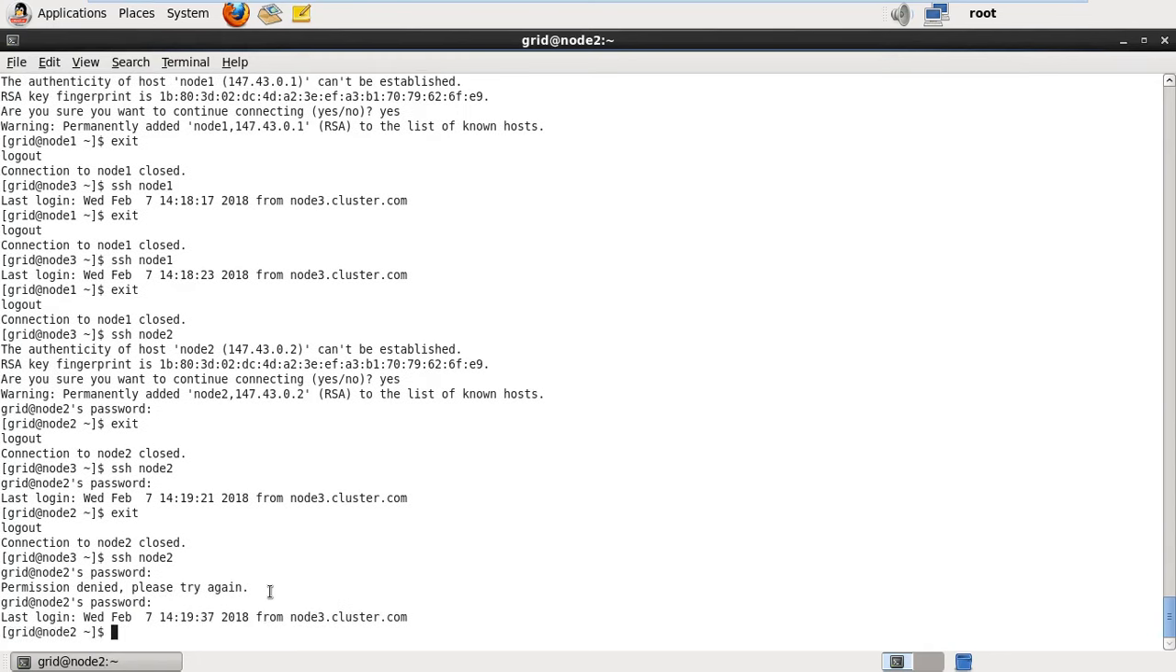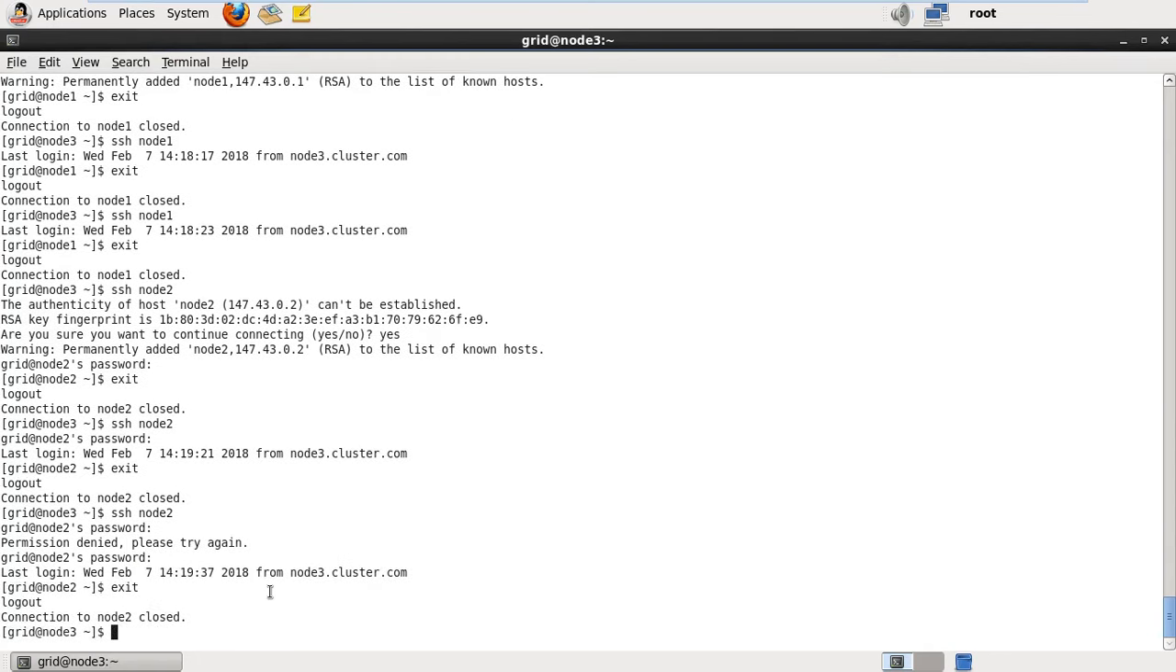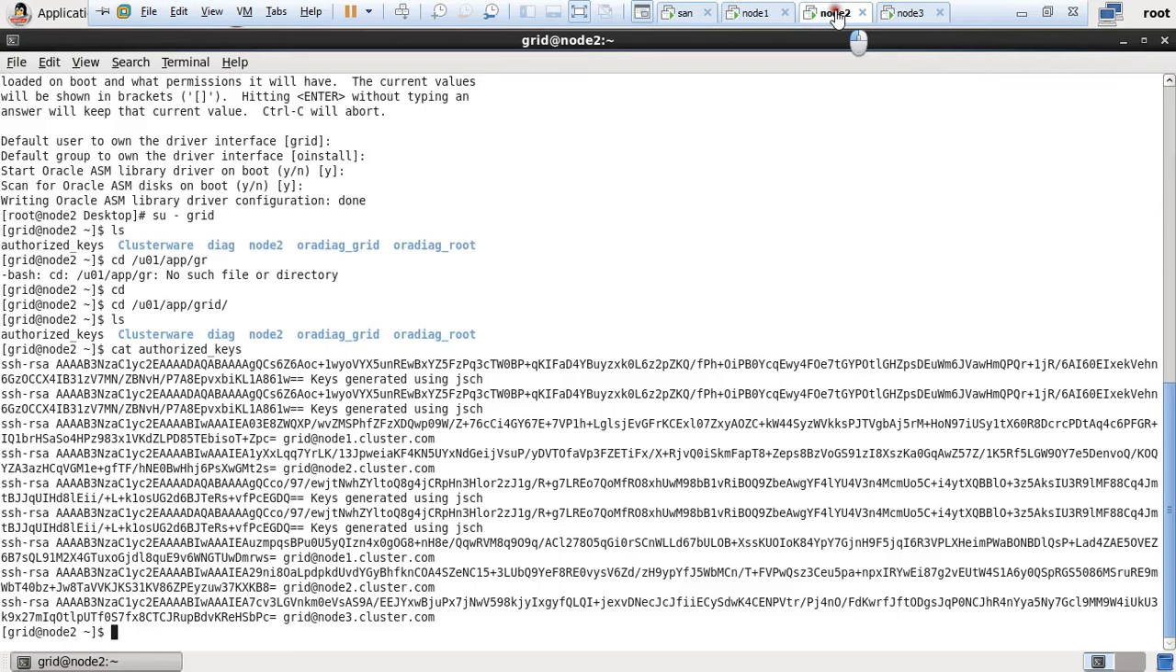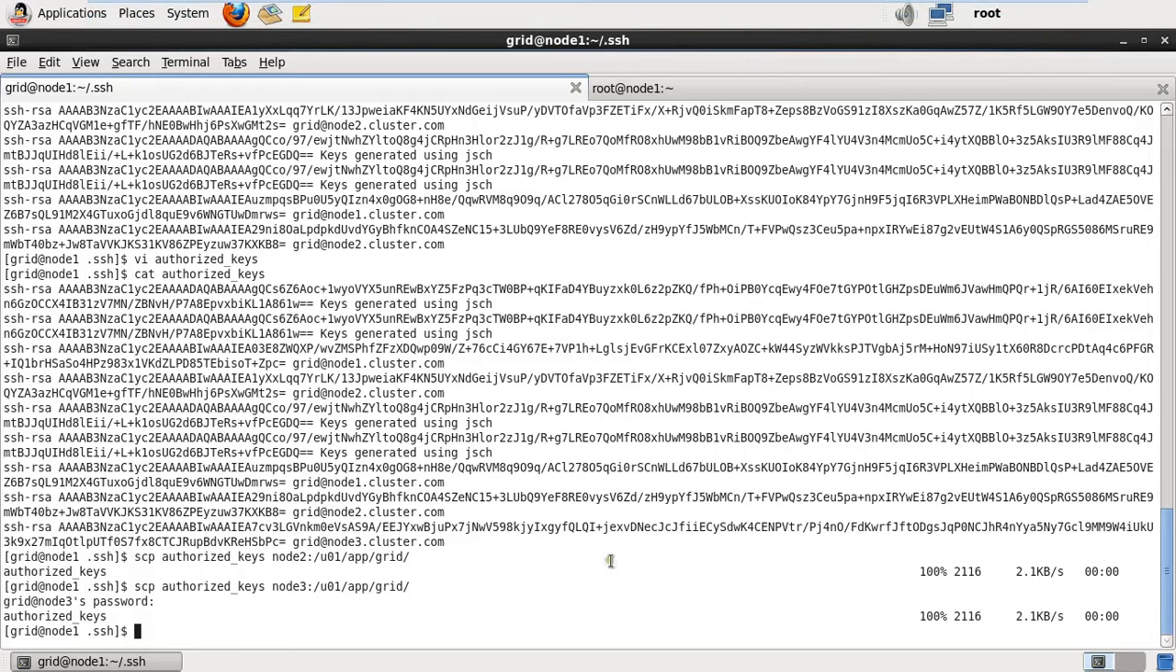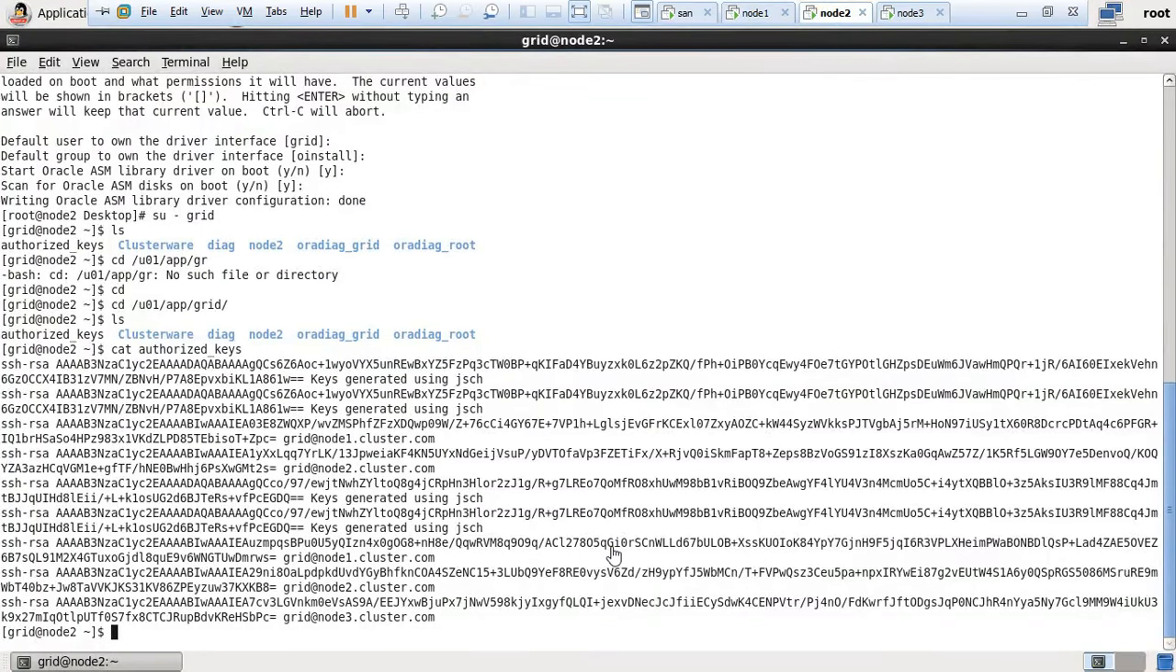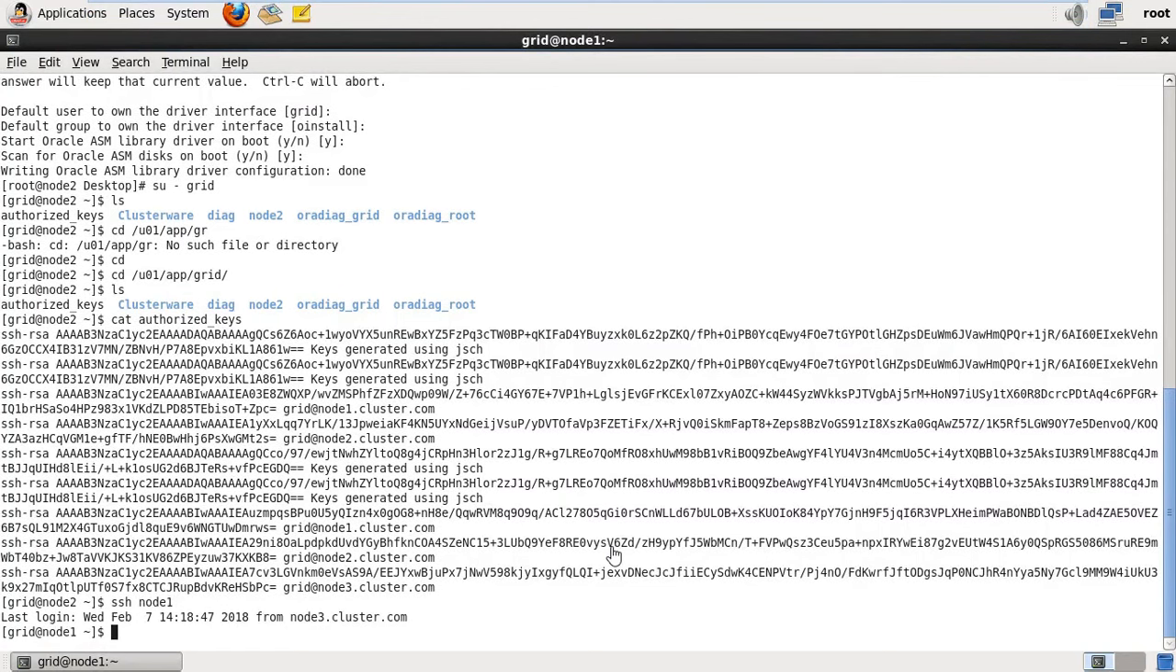I'm on node 2. I exit. I need to check what's wrong over here. Anyway, from node 1, I copied the authorized keys to node 2 without any password prompted, since node 1 had the first time connection to node 3. I was prompted for the password over here, and then the authorized keys set was copied. I will get back to node 2 this time and try SSH node 1. I wouldn't be asked for the password since these nodes are already in sync.